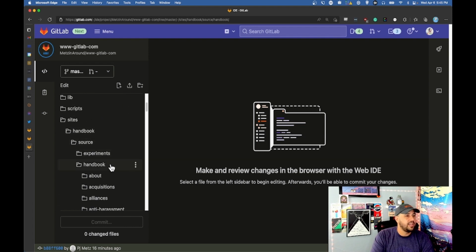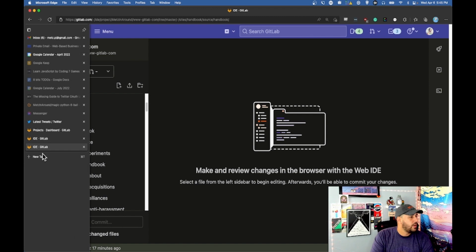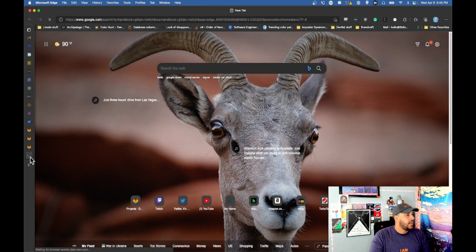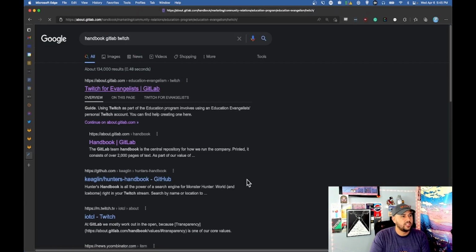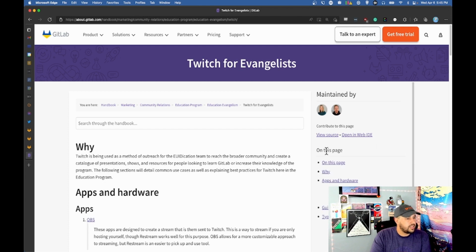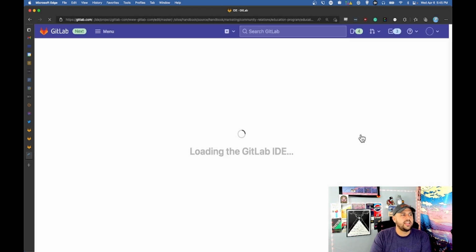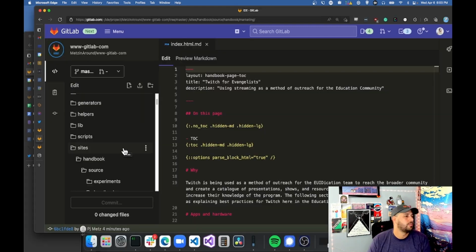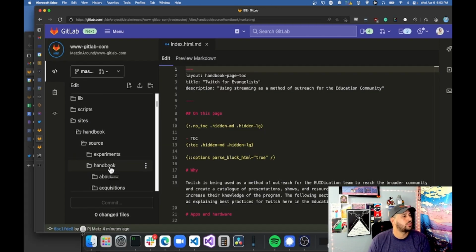Now, if you want to find the page that you were looking at, you need to head back to that handbook. So I'm going to head to the handbook, GitLab, Twitch, and it should help me find Twitch for Evangelists. This is where I was. So there's that typo again. We're going to click open in Web IDE again, and it's a little bit hacky, but this helps us find the file tree. So we can go Sites, Handbook, Source, Handbook.